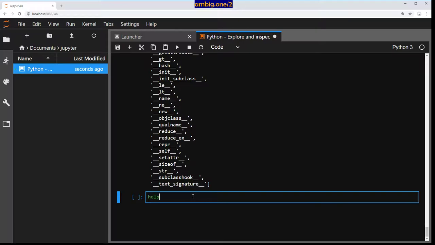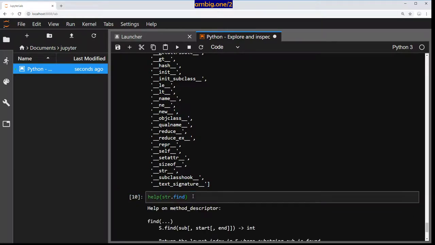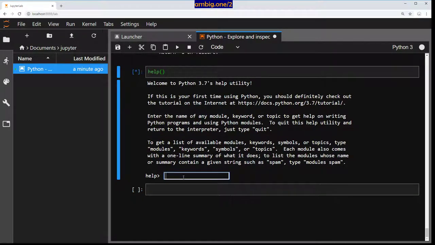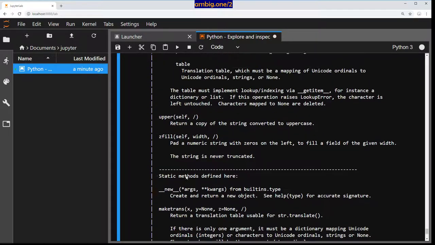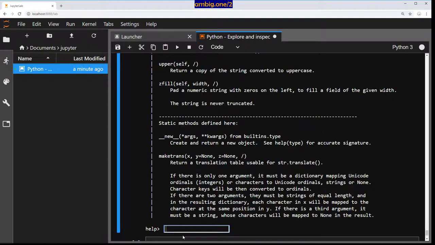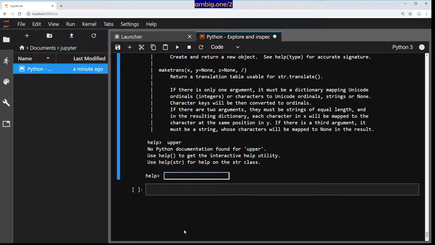You can also do help str.find like this. Right, so you will get a specific answer on that specific method that you are looking for. Or you can also do help like this, generic help, and then you can type what kind of help you want, what you want your help on, right? So there I will say str, right? And in str, let's say I want zfill or upper, yeah? Say upper.